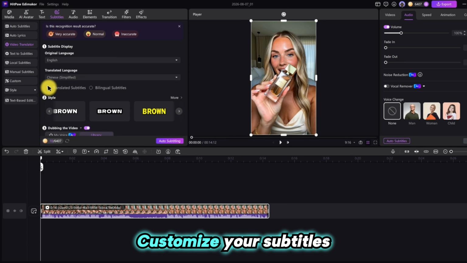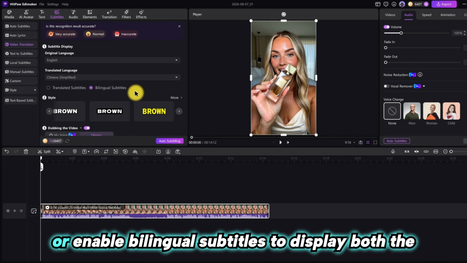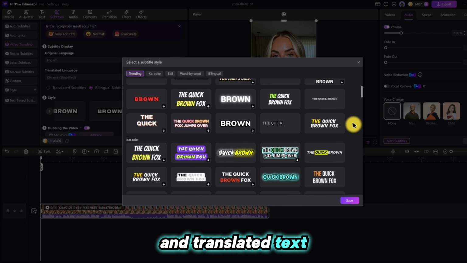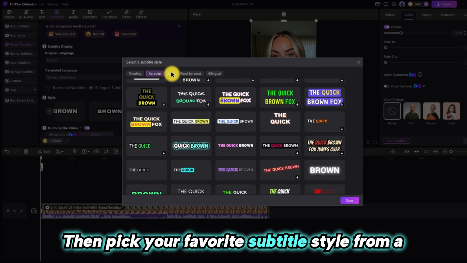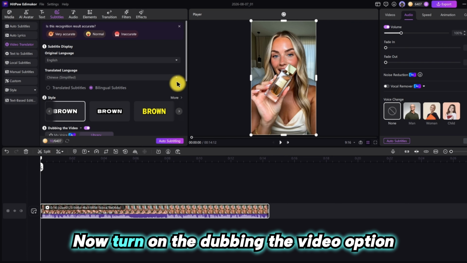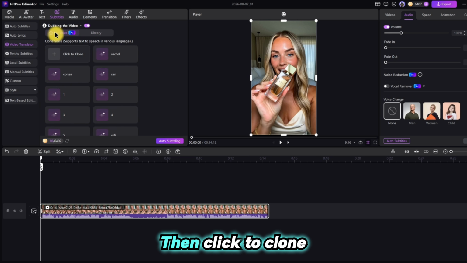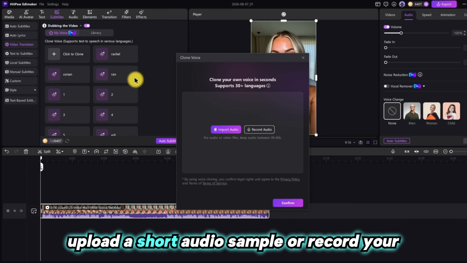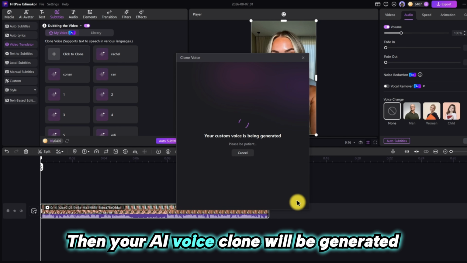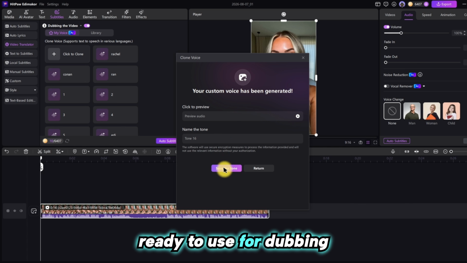Next, customize your subtitles. You can choose translated subtitles only, or enable bilingual subtitles to display both the original and translated text. Then pick your favorite subtitle style from a wide range of modern presets. Now, turn on the Dubbing the Video option. Click My Voice, then click to clone. Upload a short audio sample or record your voice directly in the software. Then your AI voice clone will be generated and saved to your voice library, ready to use for dubbing.